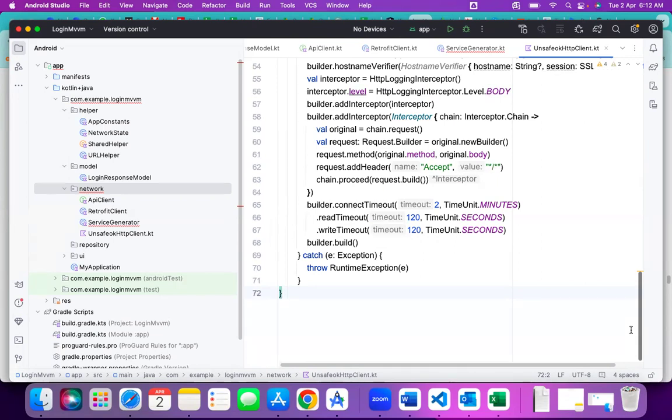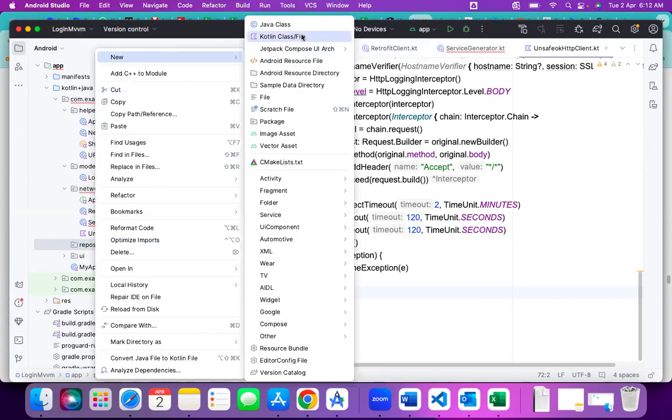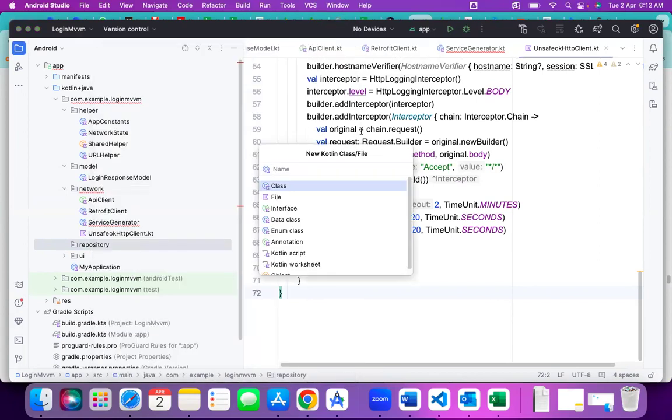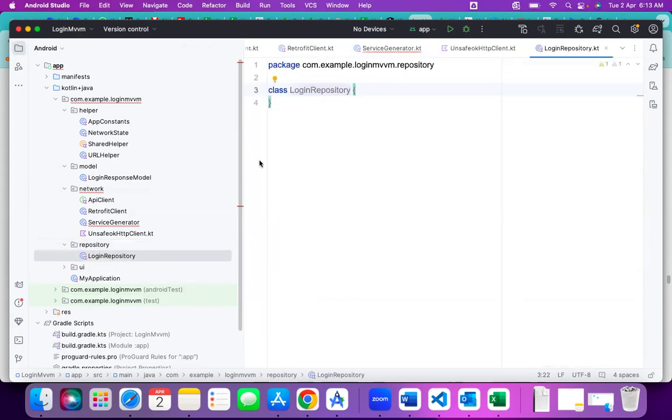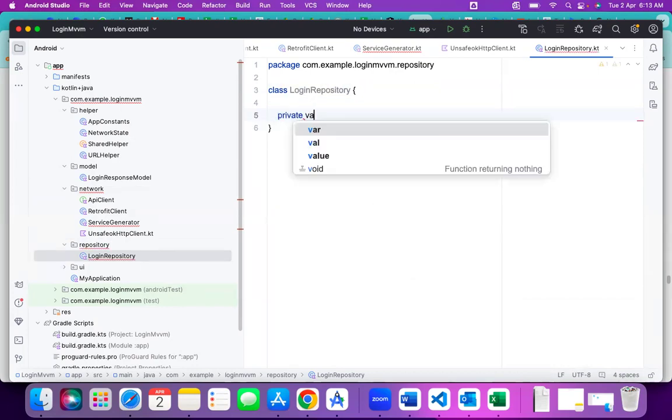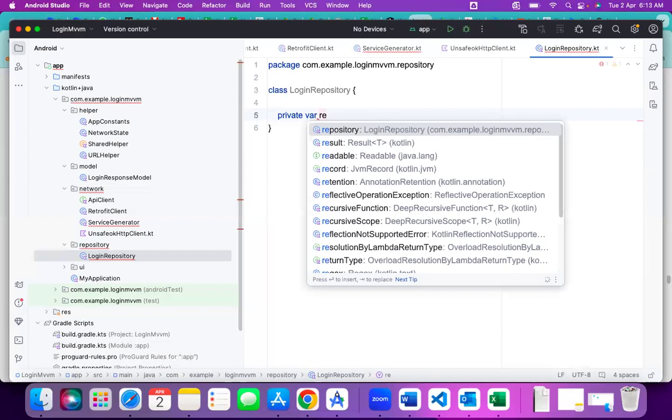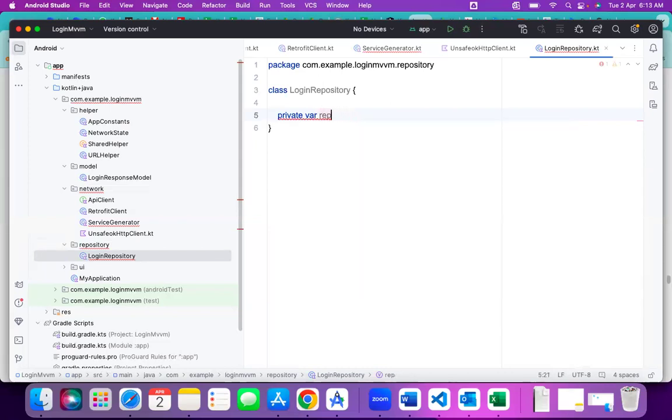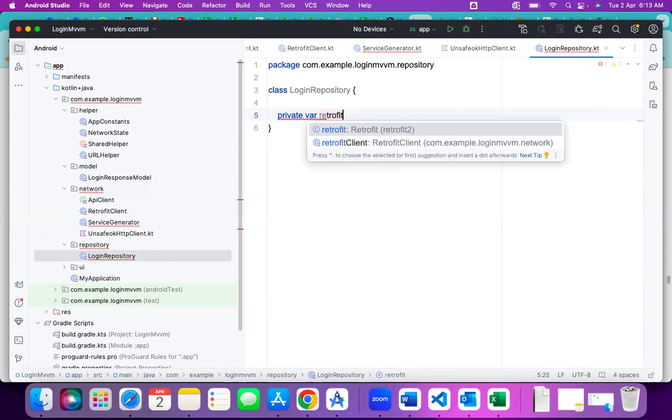So the next step here, what we have to create next is in repository. Here we can create login repository. So we have to create a login repository class, on the name of login repository. So I have created the login repository. So within this login repository, now we will write that private var retrofit client.